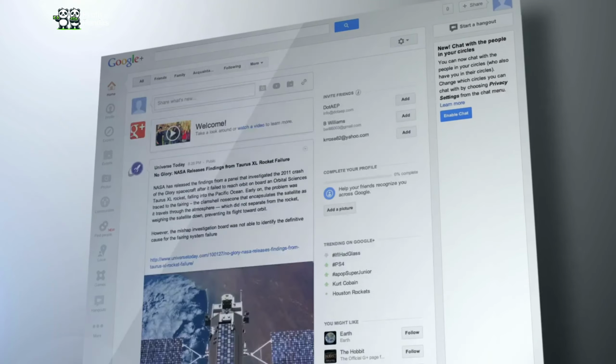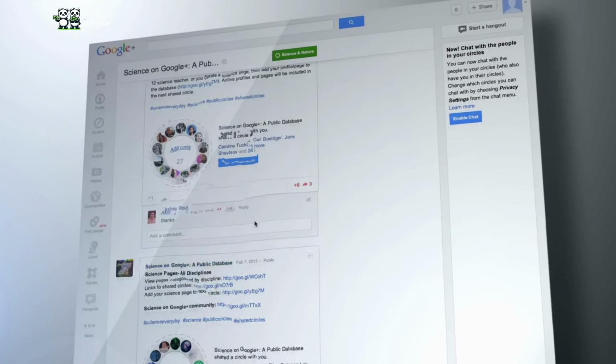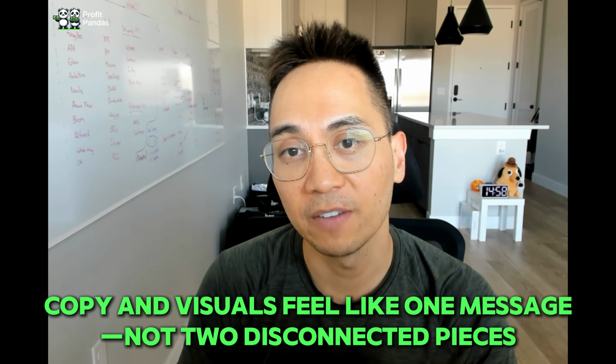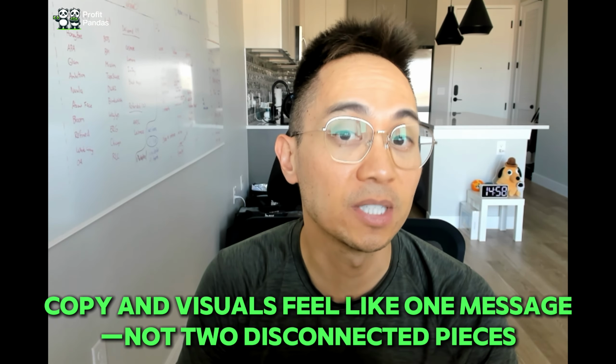And one more thing, when we need graphics for a campaign, we collect the core angle or headline that should guide the creative. We list how many creatives we need and where they'll run. And if we've used Claude to generate any ideas or run research, we include that link or transcript for the graphic designer. This way, copy and visuals feel like one message, not 2 disconnected pieces.